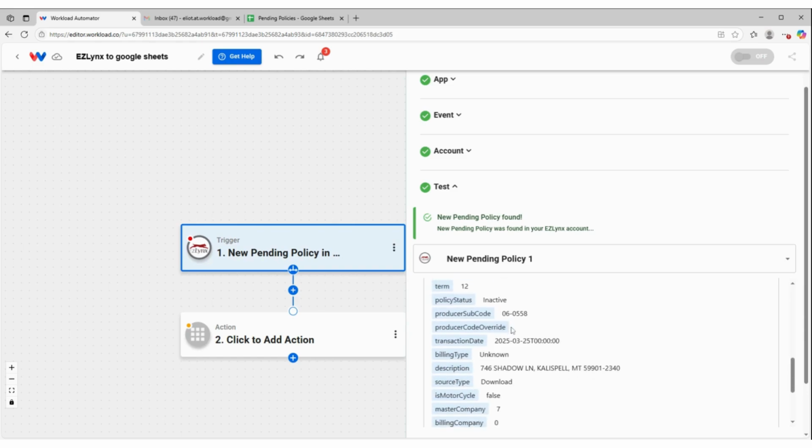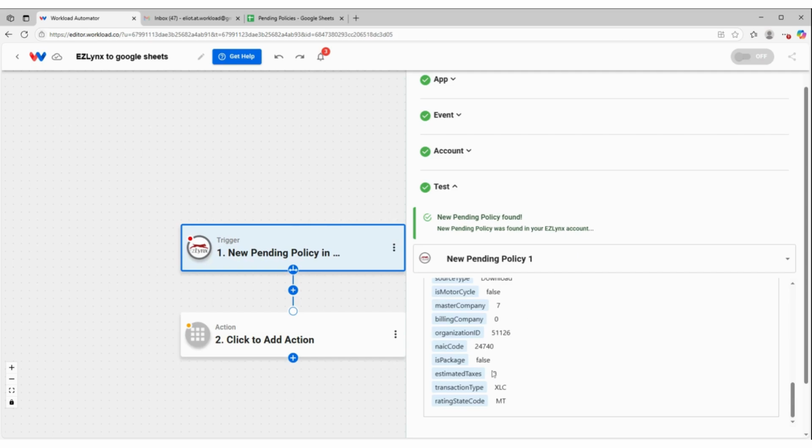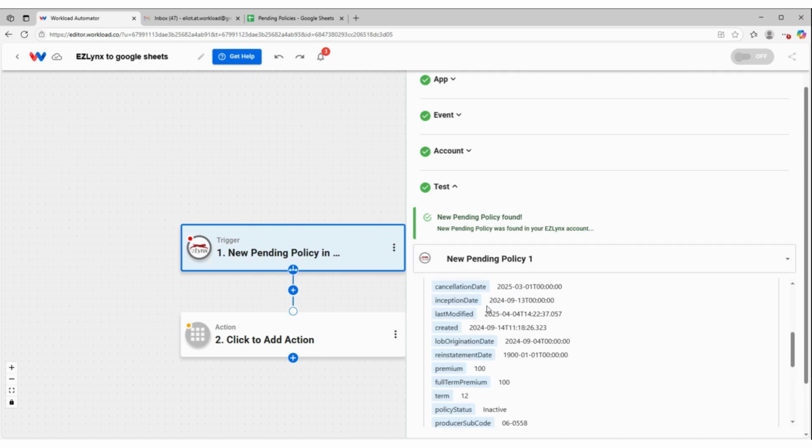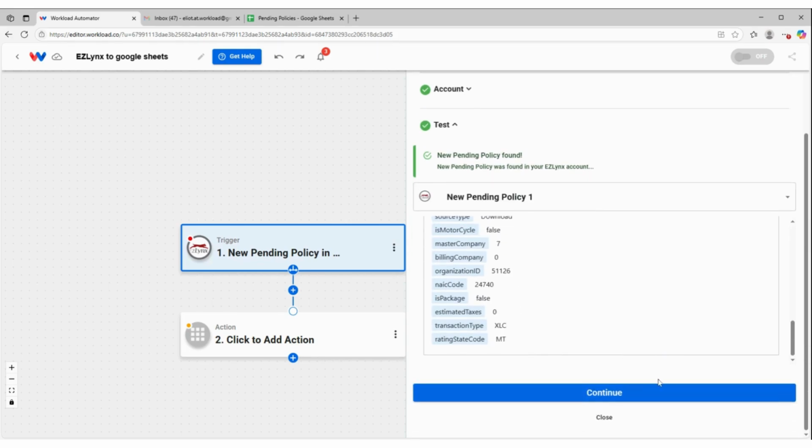So I've done that already, and you'll see as I start plugging these things in, I chose a certain number of these to be in my spreadsheet. You could use all of these in your spreadsheet if that's what works best for you. I'm going to click continue.